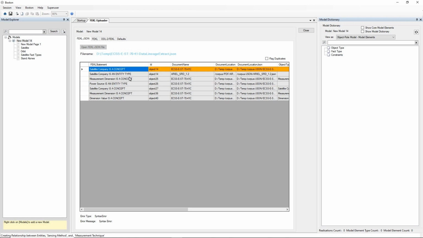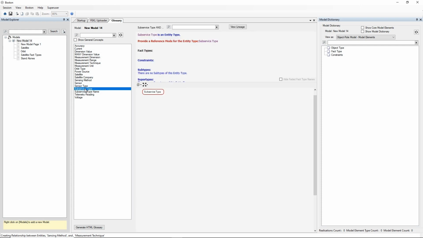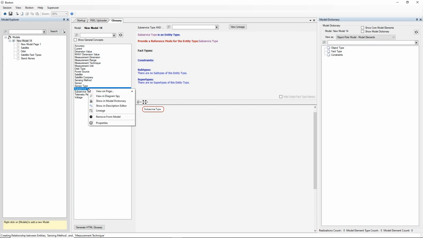So now that we've loaded the model into Boston, we can go to the glossary view, and we've dynamically created these model elements within the model. If I pick on one of those, say subservice type, sorry, you can see what's been captured for that. There hasn't been too much captured other than that it's an entity type at this stage.